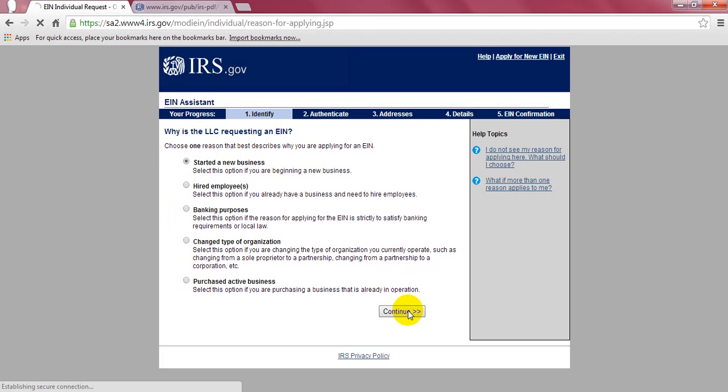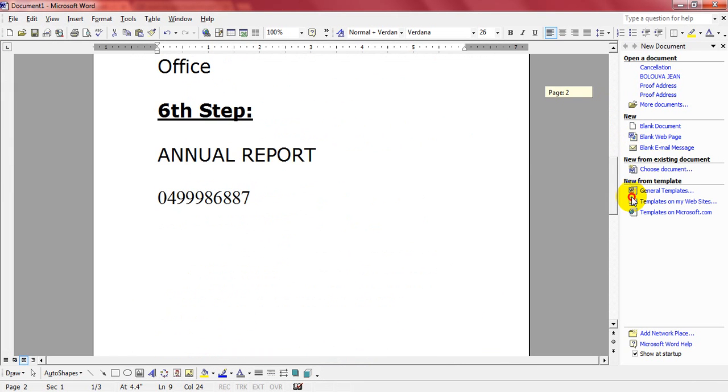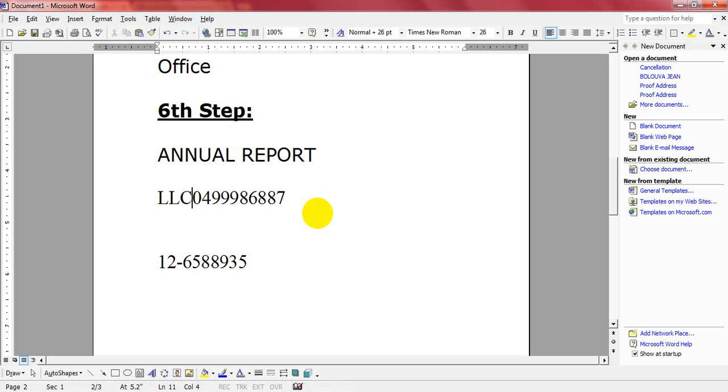Start a new business, and they're going to give you the EIN number. That's it. Now you have the EIN number right here. You print it out. Okay, you print it out from irs.gov, and you get a number like this. Nine digits, I'm sorry, nine digits, like this. This is the number, this is your LLC's number.